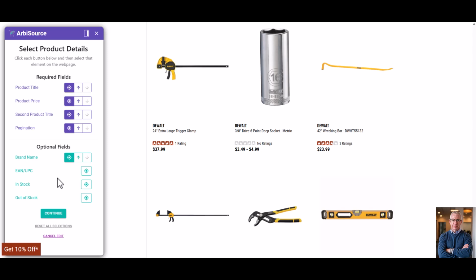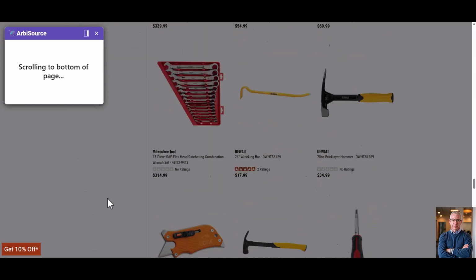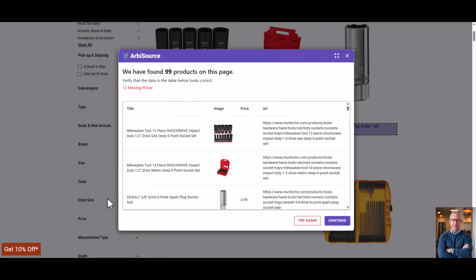But what we don't have is the EAN or UPC. I did notice an in-stock or out-of-stock notification, but it was over the top of the picture, so I was unable to select it. So these 4 are all we need, and I added the brand name as a 5th. I'll hit continue, and what this is going to do is a test scrape of this first page and come back and give us some results.